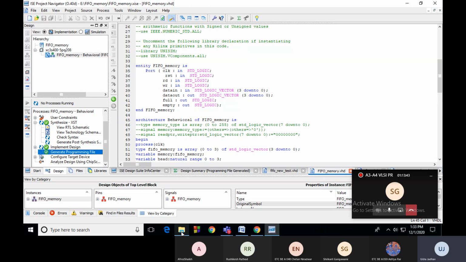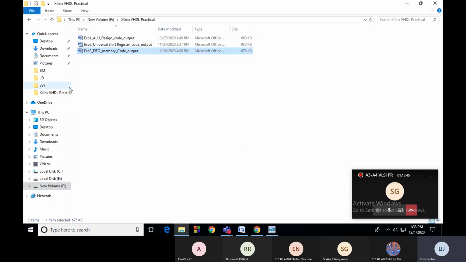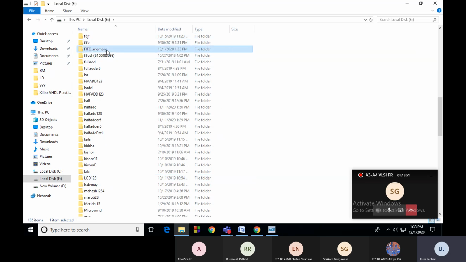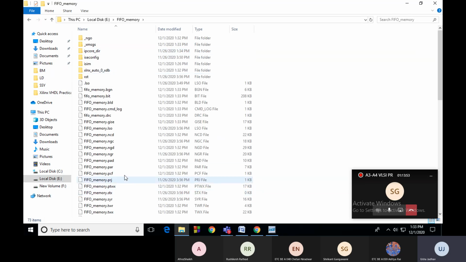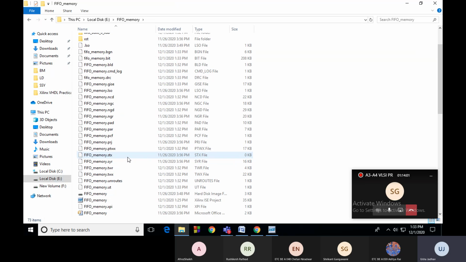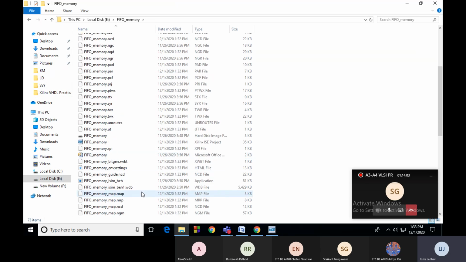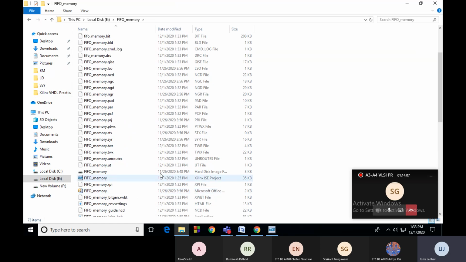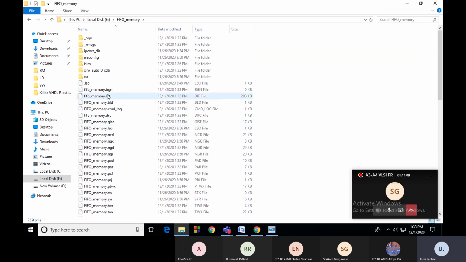Now if you see here where the project is saved, it is the FIFO memory. You will be able to see the bit file which is generated here. This .ngc stands for technology schematic, .ngd stands for RTL schematic. These are the files. Now you can observe the .bit file is generated. I will show you. Yeah, FIFO underscore memory dot bit.